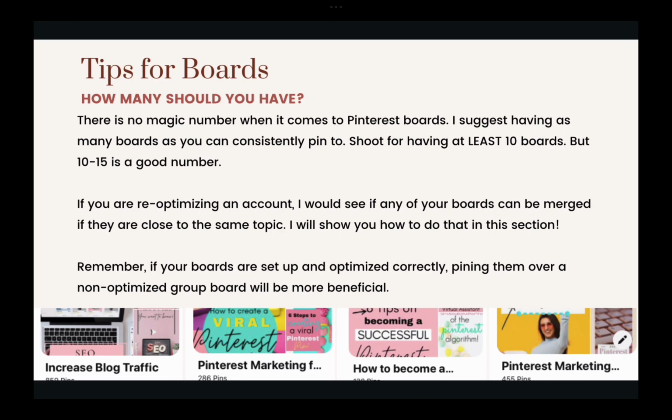Now, I do recommend having at least 10 boards. You'll see many different people write about this. 10 to 15 boards seems to be the best number to have. You don't want to have 20 or 30 boards. I really don't recommend it. It's just going to be too much work, unless you're really consistently pinning to 10 to 20 different boards or 20 to 30 different boards.